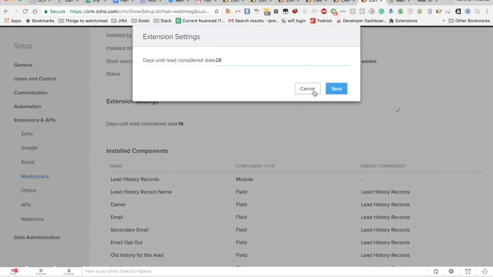All right, so hopefully this extension can help you avoid leads falling through the cracks.